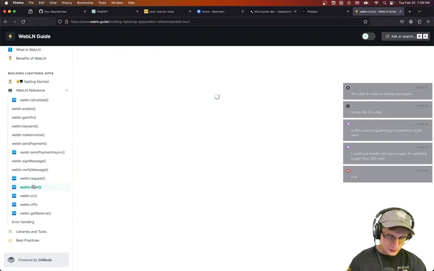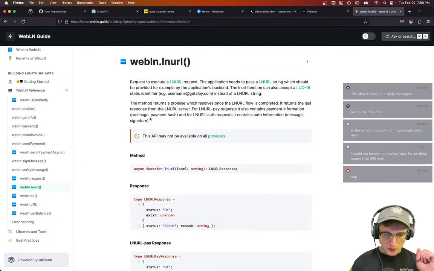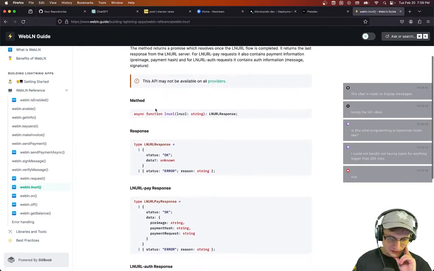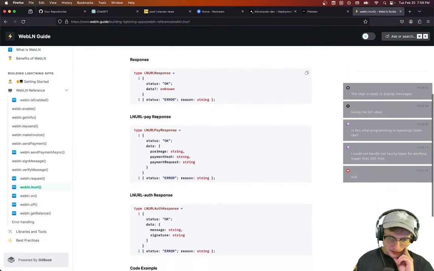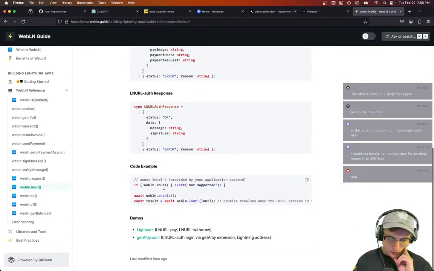We've got a webln.lnurl. Request to execute an LNURL request. The LNURL function can also accept a LUD-16 static identifier. Okay, that's cool. That's basically what I'm looking for. So, response method, LNURL auth, code example. So, enable webln.lnurl. What the heck? That's it?